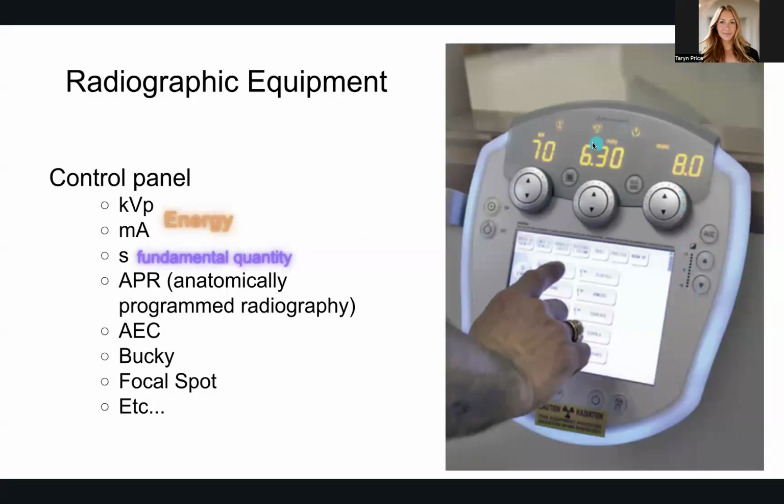Finally, radiographic equipment. This should look familiar. We, in this course, are actually going to learn all about what each of these buttons basically are doing, but inside the actual X-ray circuit. So kVp and mA, those are going to be our energy, right? We have a fundamental quantity here in seconds, and then we have other things going on as well that we're going to learn all about.